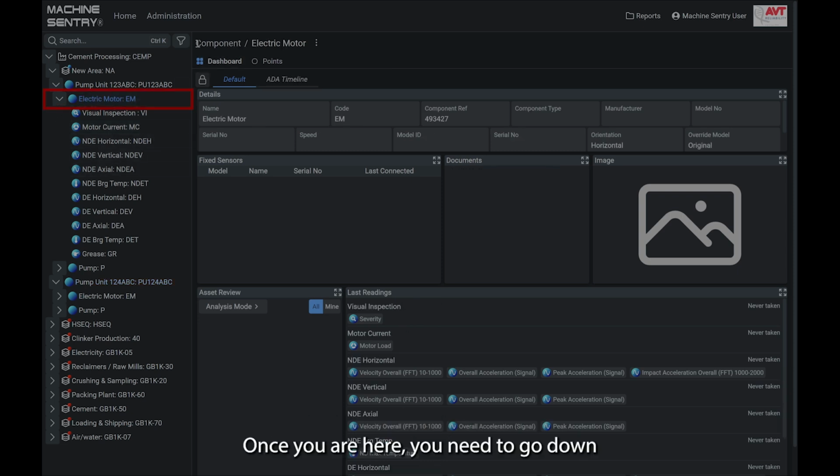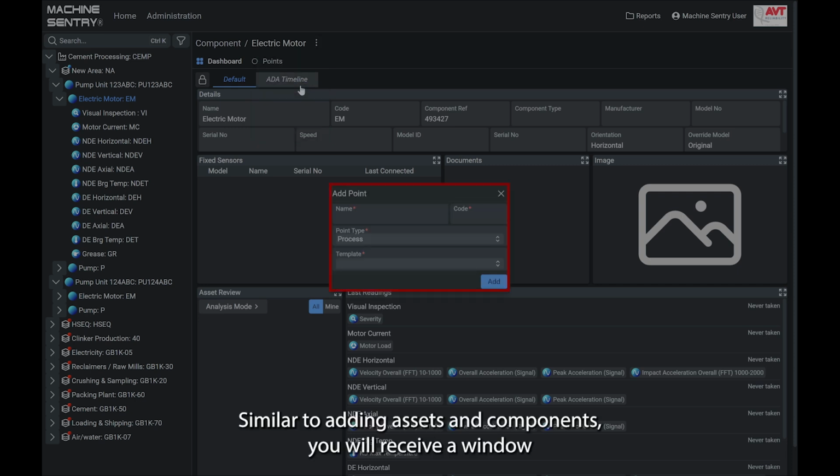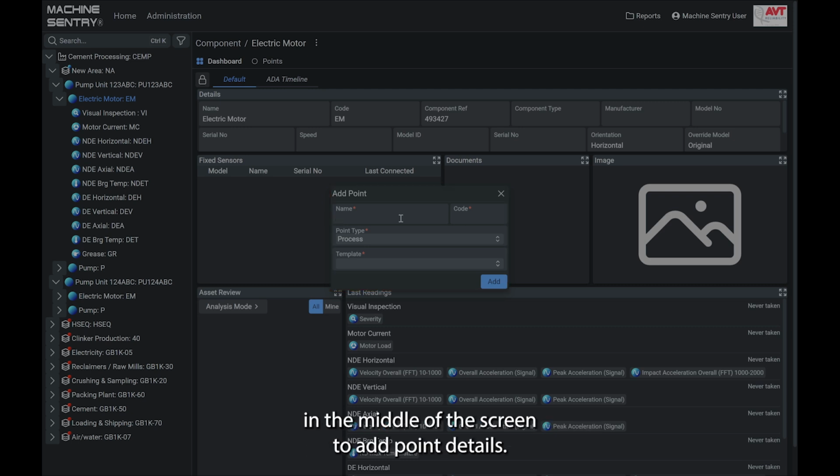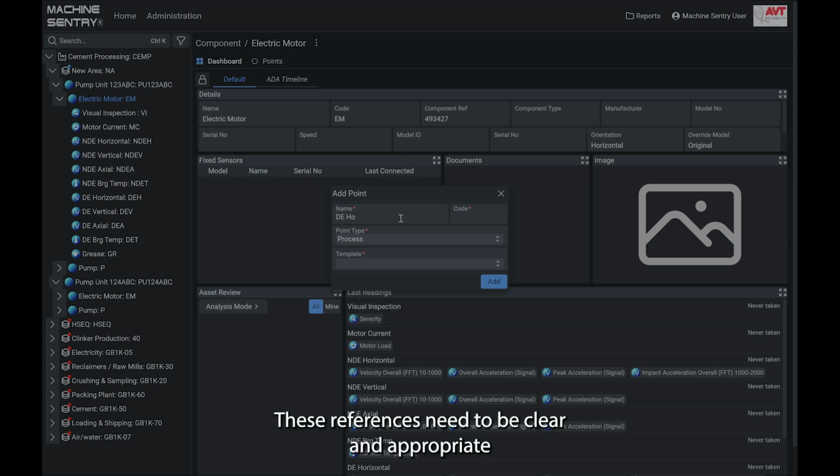Once you are here, you need to go down to the three-dot menu, which is next to the point name, and select Add Point from the resulting drop-down menu. Similar to adding assets and components, you will receive a window in the middle of the screen to add point details. We first need to give the point a code and a naming reference. These references need to be clear and appropriate for the particular data point you would like to add.